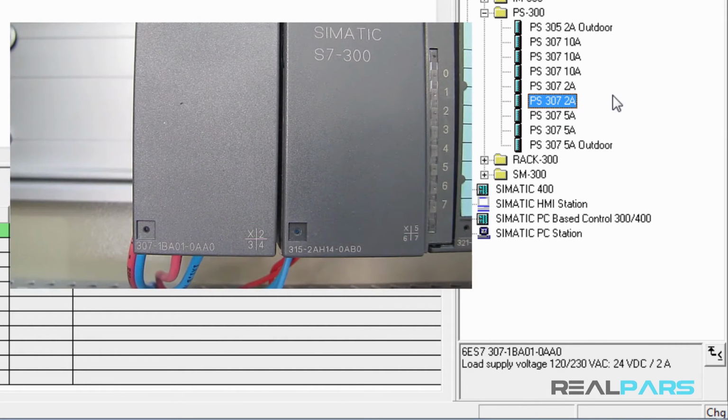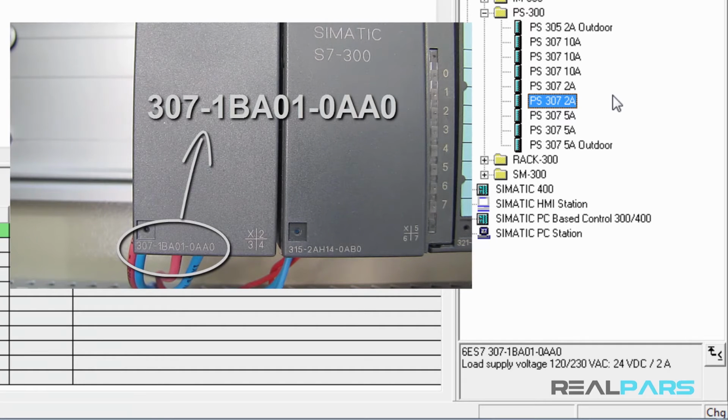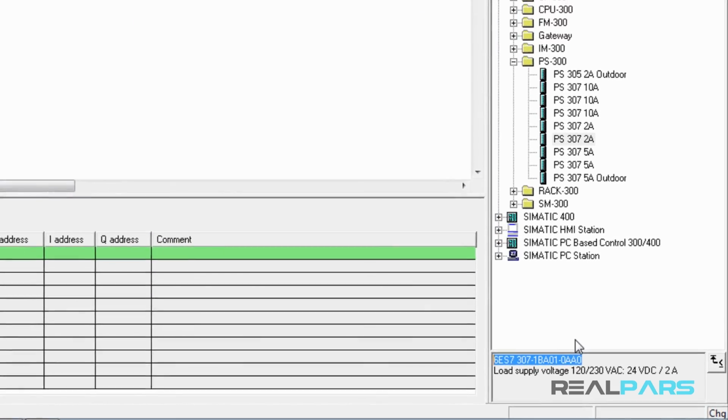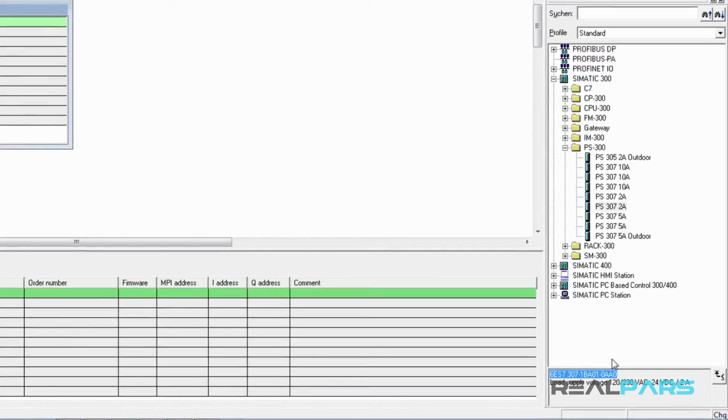The order number of Siemens modules is written on the front. For example, the order number of the power supply we have in here is 6ES7 307-1BA01-0AA0. So, as you can see, the order number of the power supply we have here matches with what we need. Okay, now we need to place this power supply on the rack.